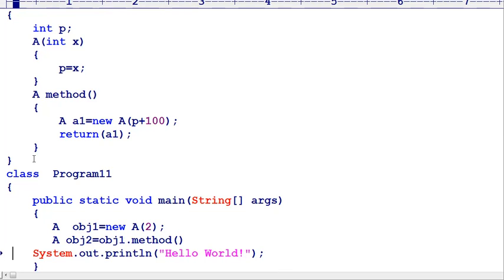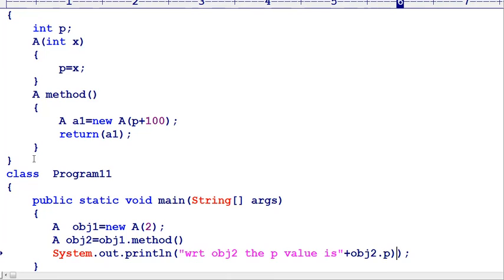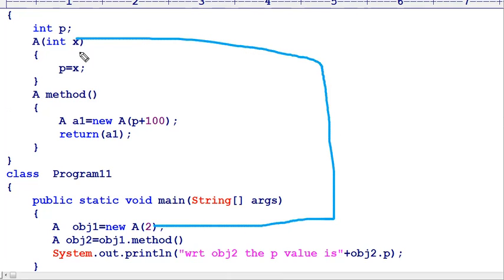Now I would like to print the value with respect to OBJ2, the P value. So I call OBJ2 dot P. Now, can you explain the execution style? First, you call the constructor with one argument, x, and x is given as the value 2 to P.